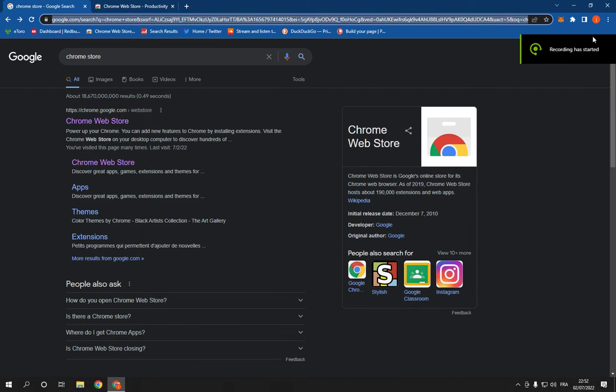How to download and add the Save to Google Drive extension on the Chrome Web Store. Hello guys, all you have to do is so simple.